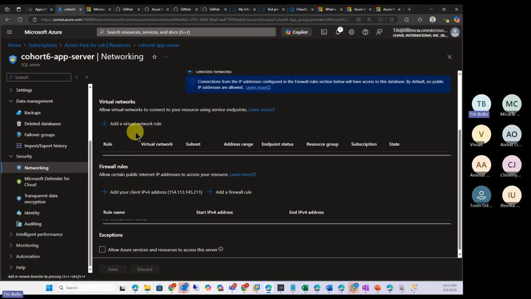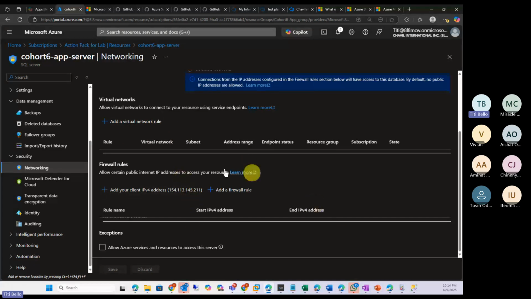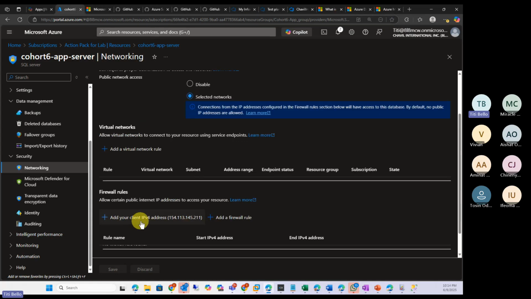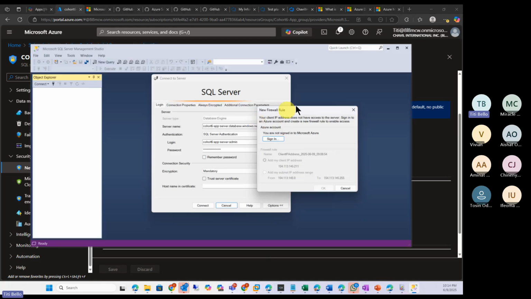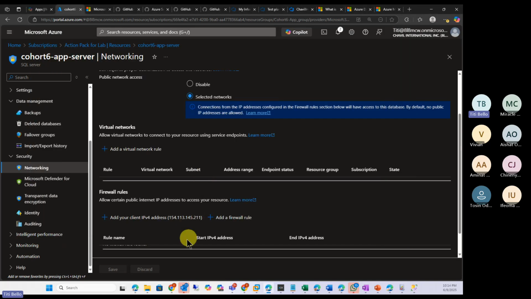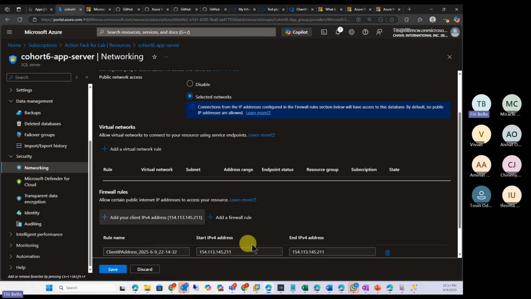Now you see the rule here. This is to allow people from outside this environment, outside the Azure environment, to connect to it. And if you notice this IP here, this is my IP. It's already noting the IP that I'm using to connect, and it's asking if I want to add this particular IP. If I add this IP now, I'll be able to connect from Visual Studio to the database. So I'll just say add my client IP, then I'll save it.